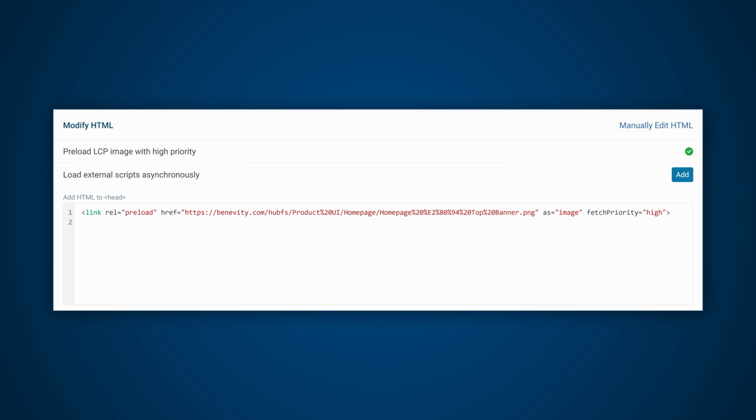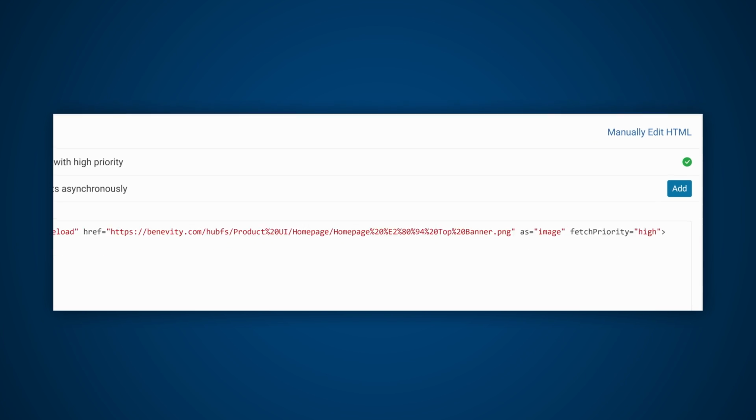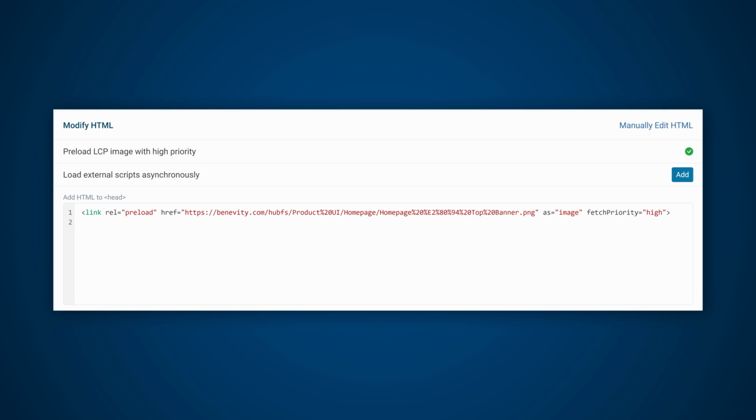In Debug Bear, we can test out optimizations instantly by using the experiments feature. In this case, the suggestion is already there for us. All we need to do is click the add button and the preload HTML will be automatically added to the head of the page.